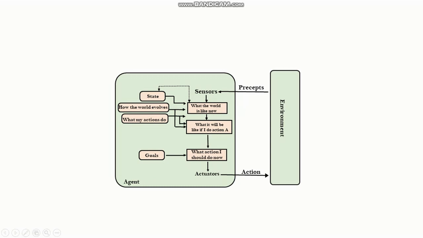Now this is the diagram. The diagram is the same as before. Everything remains the same as the model-based agent. Just here, we have what the world is like now, and what it will be like if I do action A. So it will perform searching and planning, and then it will try out different conditions, deciding which action to perform, and the one that performs the best will be selected. That will make the action go closer to the goal. The rest is the same.